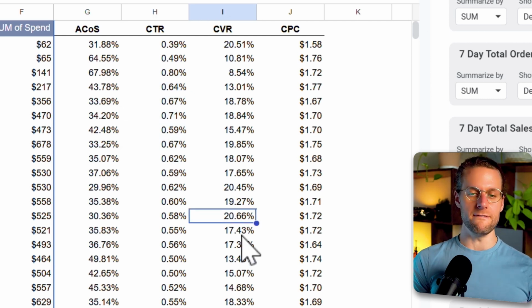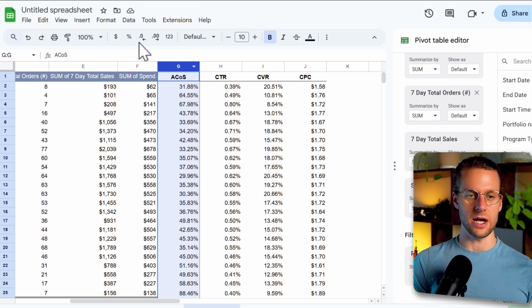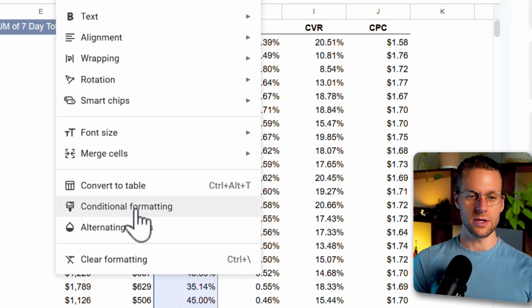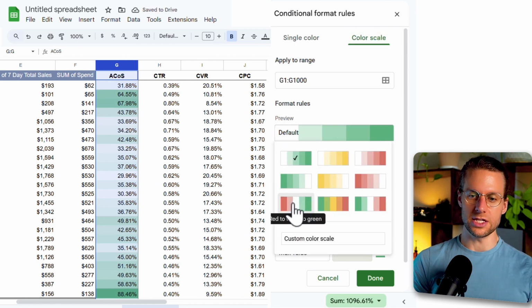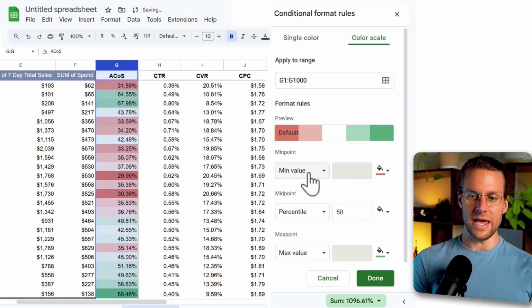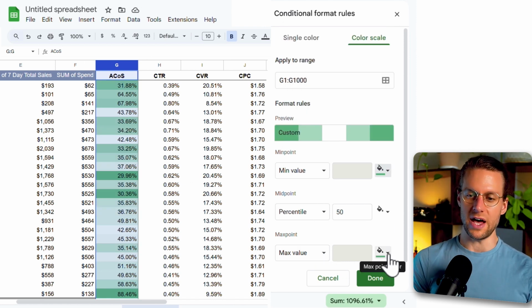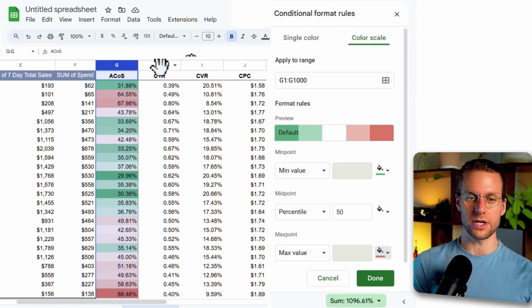But to make it very easy to see, one really cool and easy way to do this is select a column and then click Format, Conditional Formatting, and then go to Color Scale, and click this one, the one that goes red to white to green. And now it's going to say min value red, max value green. You want to swap that around. So min value, because that's what we're looking at, ACoS here, right? So smaller is good. Max value we want to be red because bigger is bad. And now we can visually see what's good and bad. And now a pattern is really emerging, right? But let's not look at it until we got all of them.